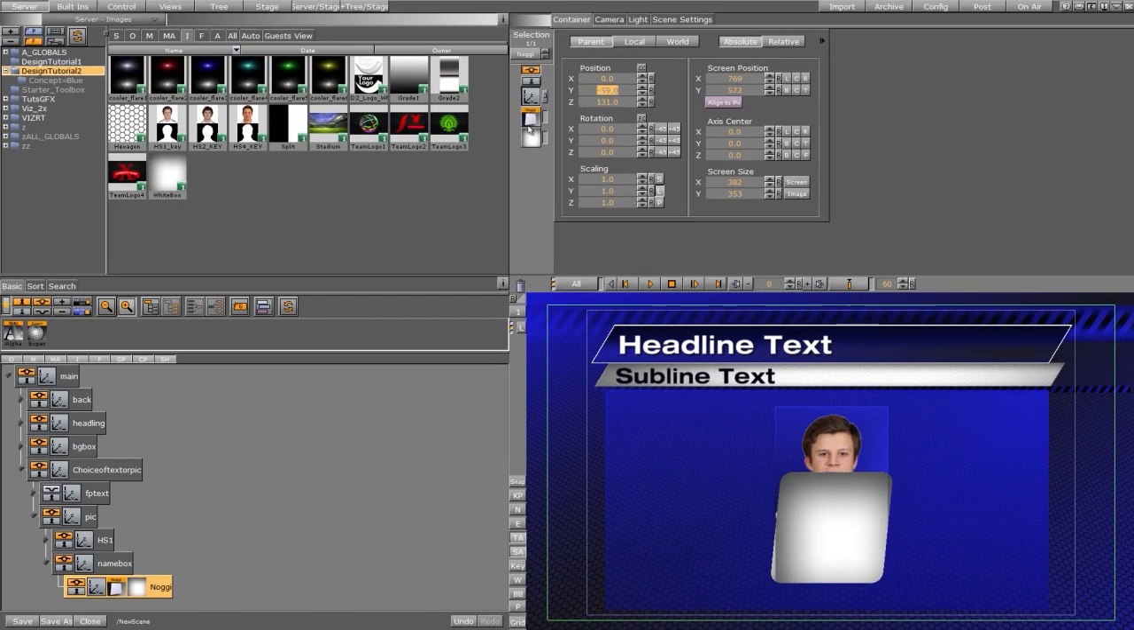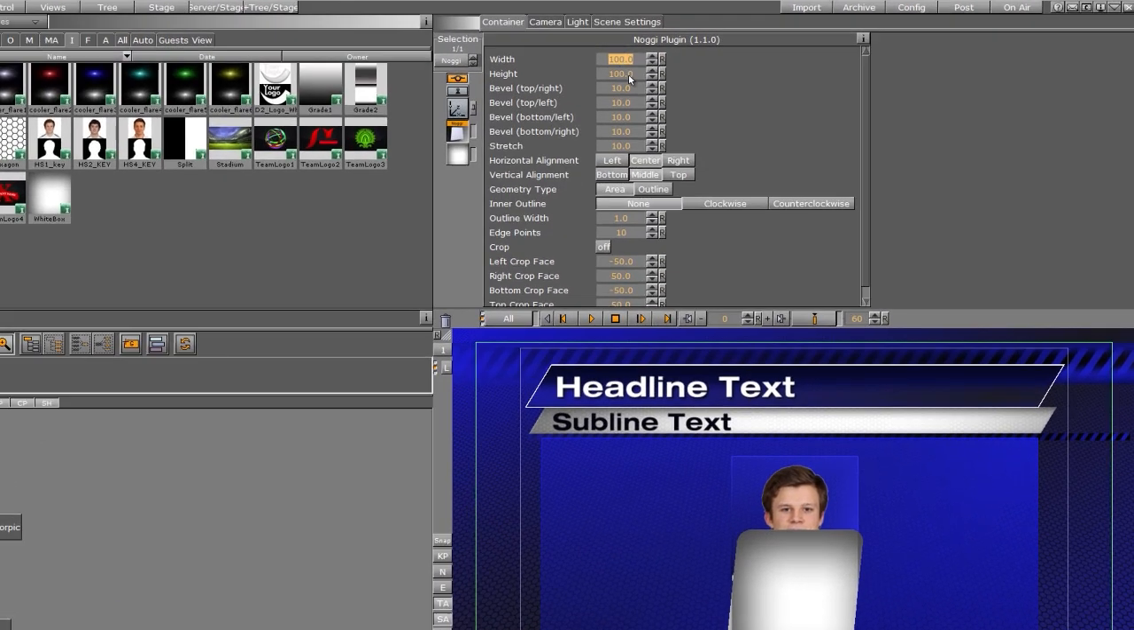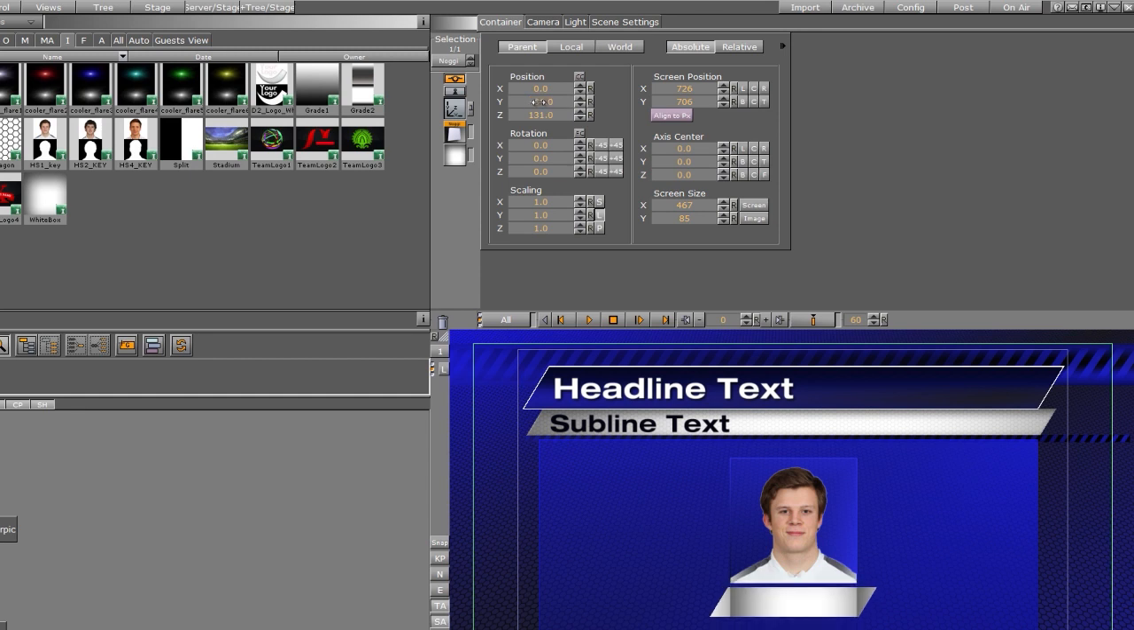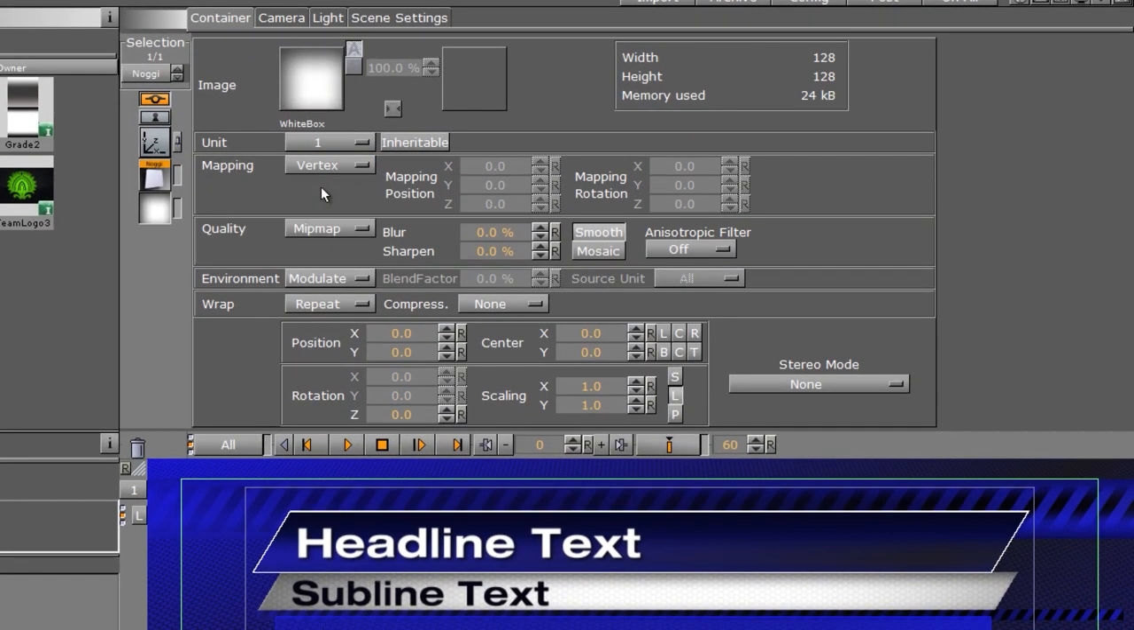I'm going to reposition this down. Let's go into the Nagi. I know I want the width to be about roughly about that. I'm going to go ahead and take the height down to around 27. I'm going to take each bevel down to 0. And I'm going to set the stretch to about 60 again. Maybe we'll spread the width out a little bit more just to give us a little bit more room to type the name. I'm going to move this down right below him right there. I'm going to click on the image and change the image mapping to vertex.